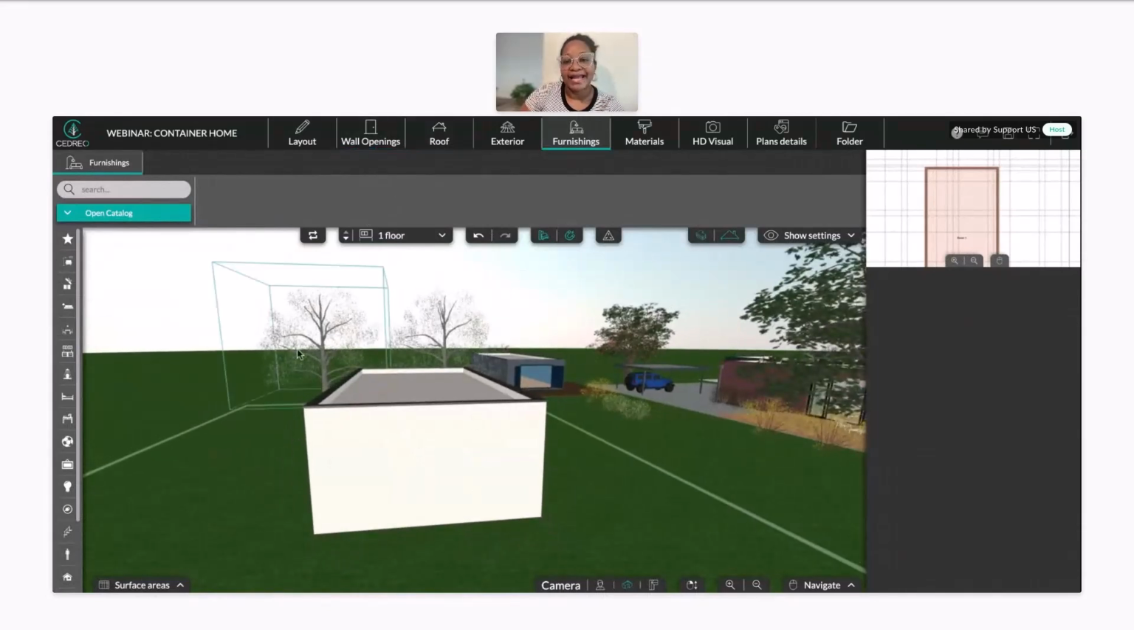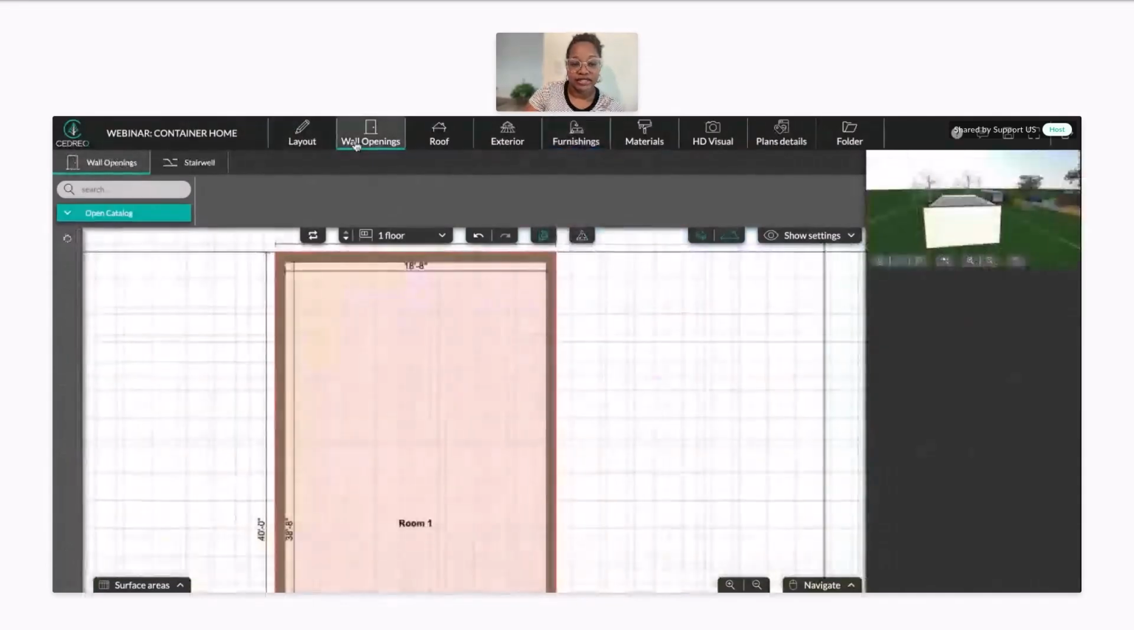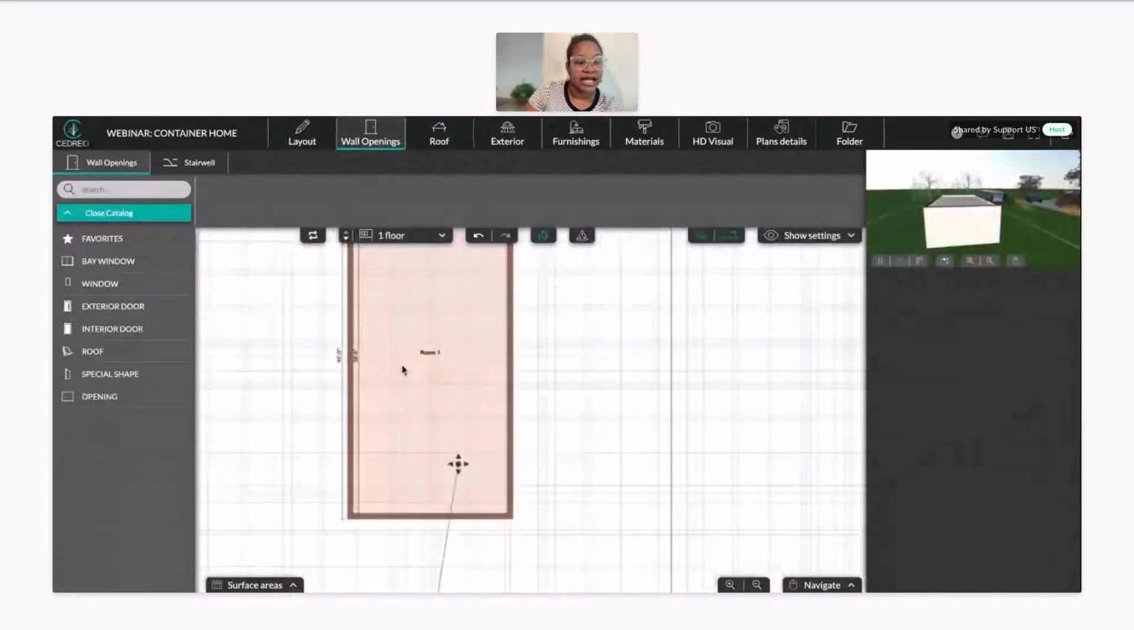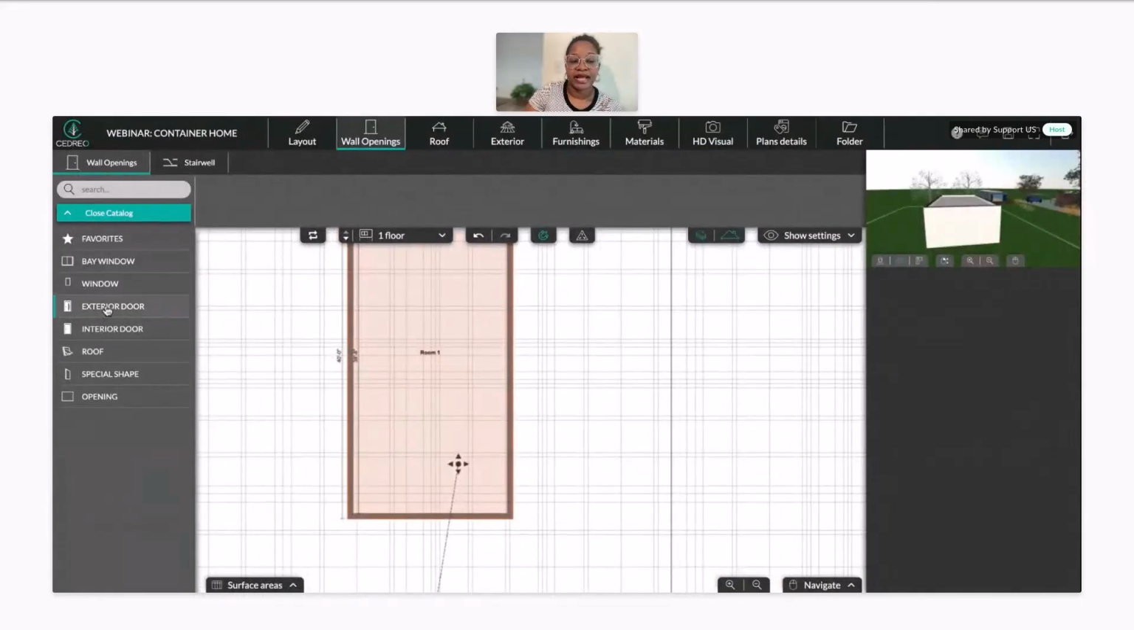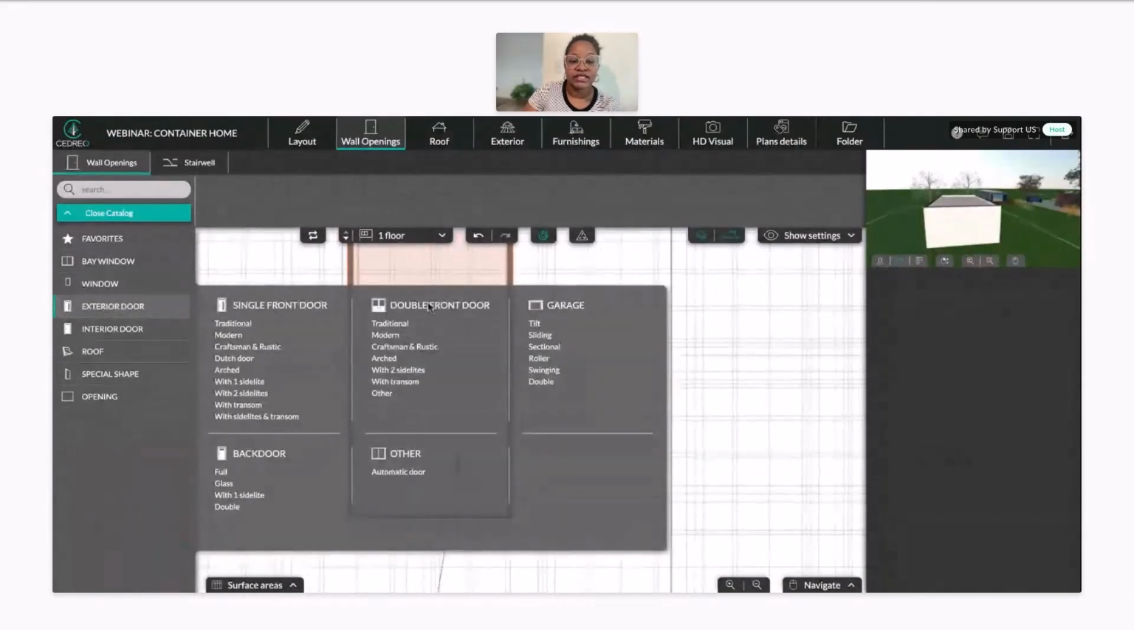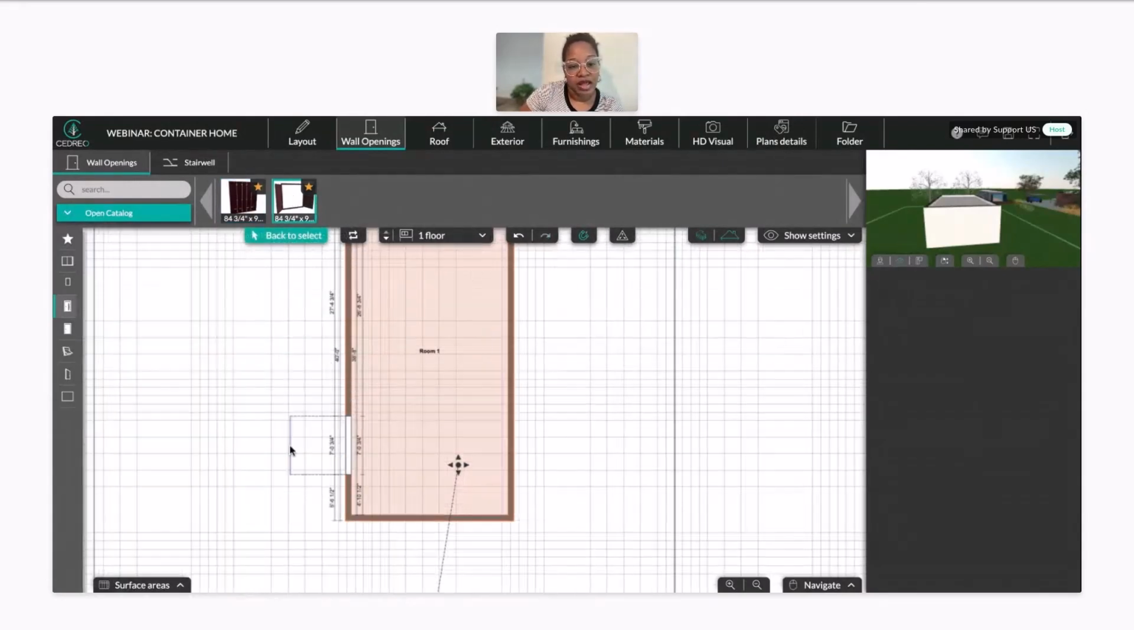But prior to adding any of the container features, we're gonna go in the wall opening step, and I'm going to add the container doors. It's going to be under exterior doors. It says double front door. You're gonna click on other. And now that we have our options to add favorites, you can just add a star on both of these. So you have one that's closed and one that's open. I'm gonna select the one that's open, and I'm just gonna drag and drop it right in the middle.